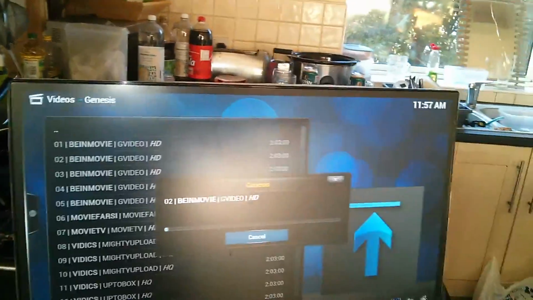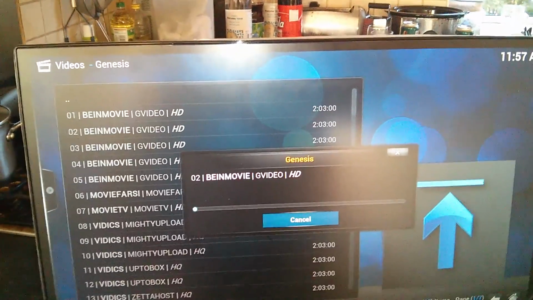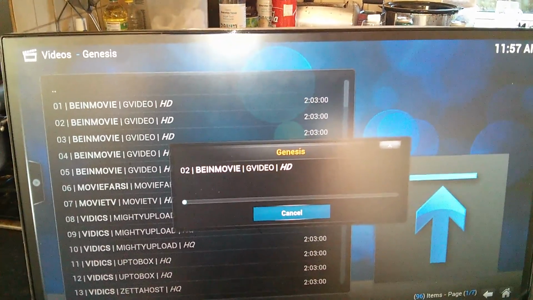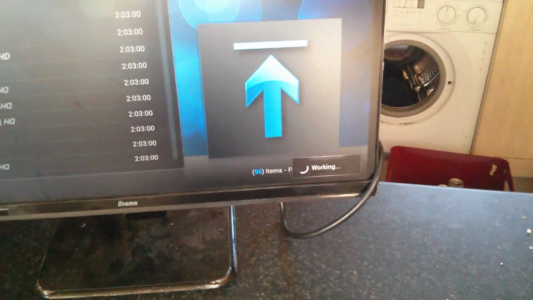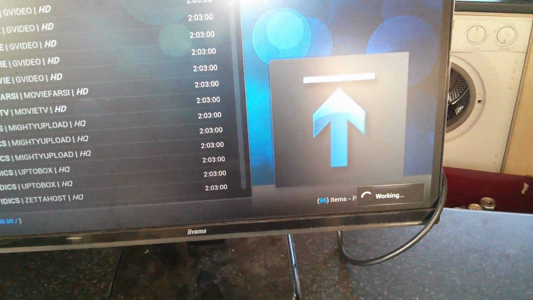So now I've selected 2, so it's loading that now. Look. So you just have to wait, as you can see. It can take a while. So that one didn't work, like I said, they don't always work. But it says working now, look, at the bottom. So it does work. So you just have to be patient.